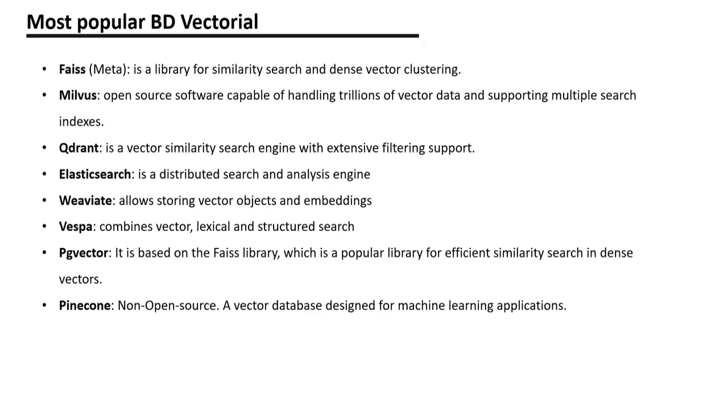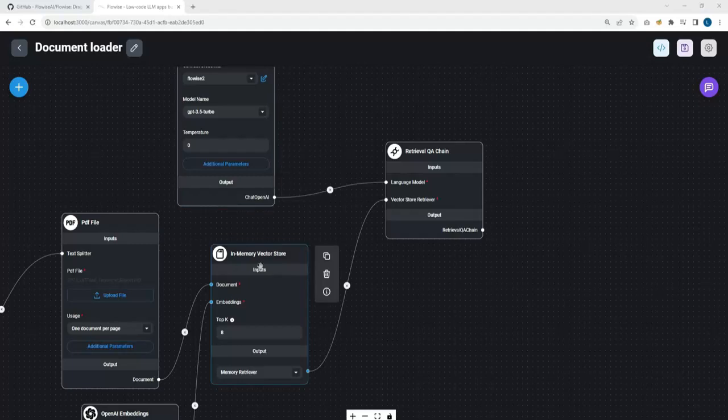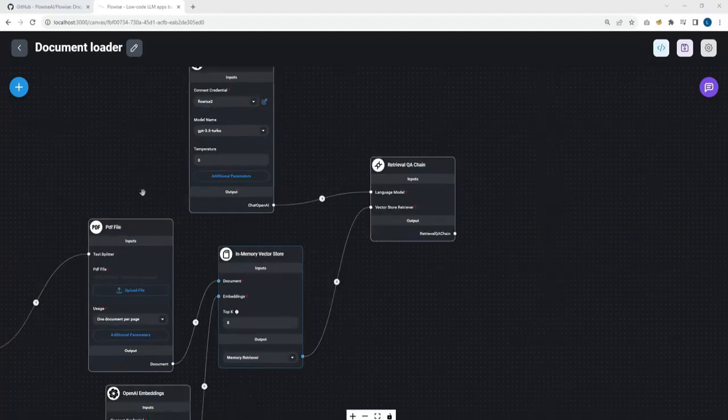pgvector is an open-source extension for PostgreSQL, allowing the storage and querying of vectors directly from the PostgreSQL database. Lastly, Pinecone is a vector database specifically designed for machine learning applications. It is based on the Faiss library, and it stands out for being fast, scalable, and compatible with different machine learning algorithms. In this task, we'll delve deeper into vector databases like Pinecone.